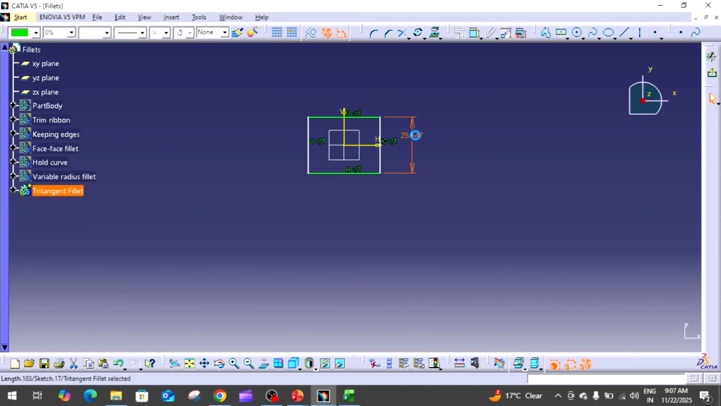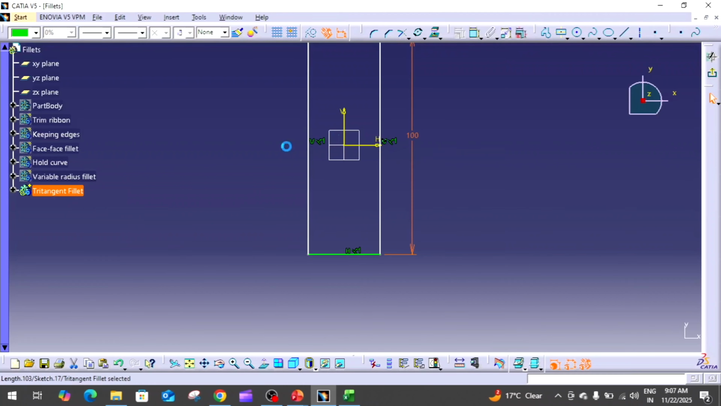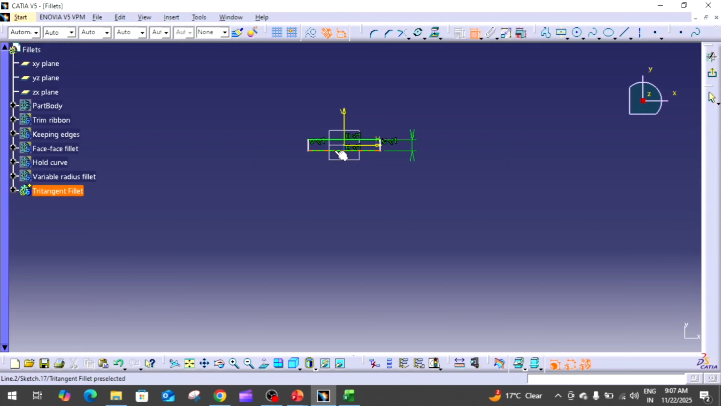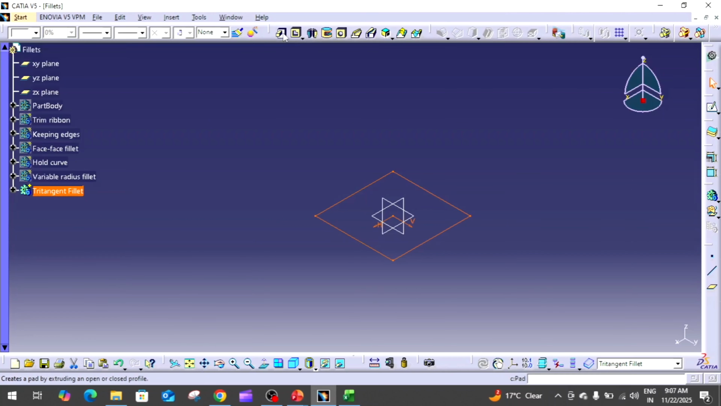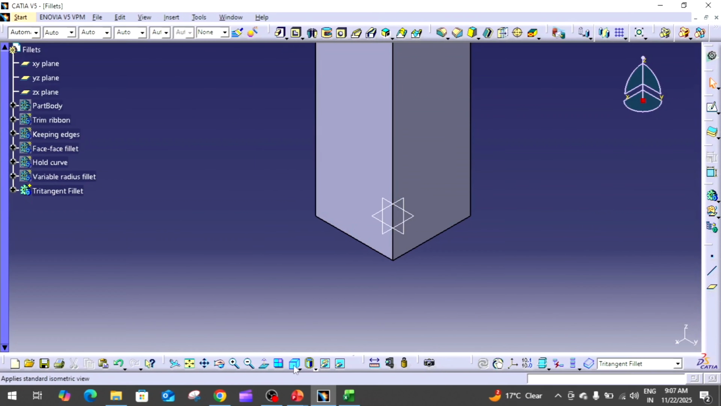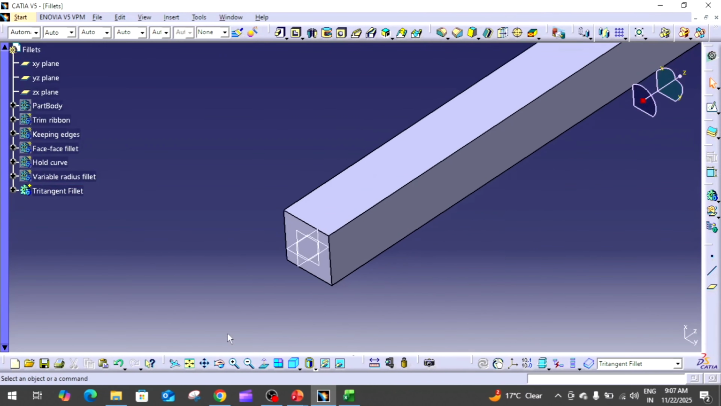For that, I will create 100 mm here and I will create 50 mm here and this is also 50 mm. Click on exit workbench and in the pad I will give this value as 500 mm. Fit all.